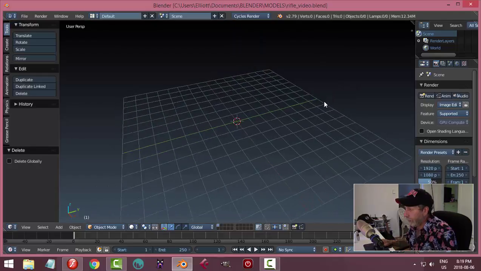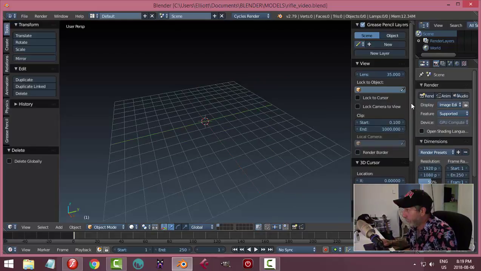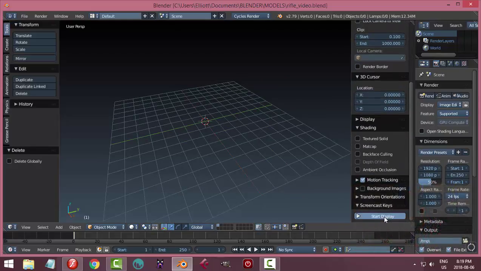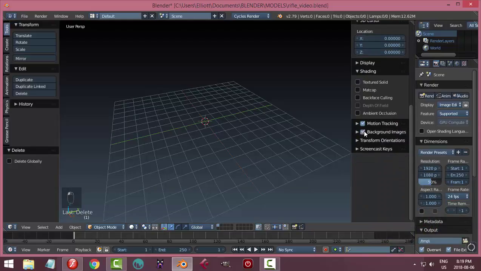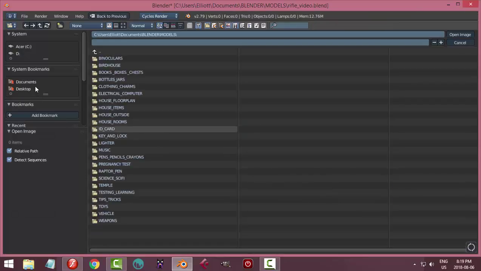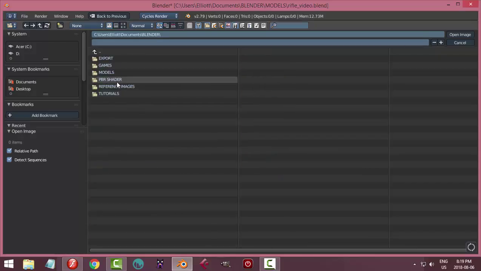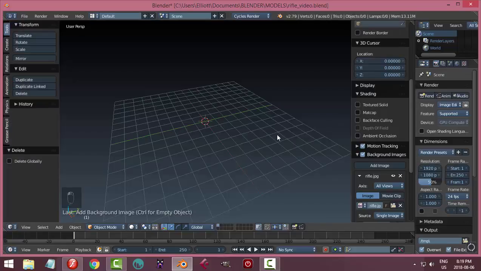Okay, we need to bring that background image in, so I'm going to hit N to open up the side panel. I'm going to make sure my screencast keys are on first of all, so you can see what I'm typing. I'm going to put a check mark there for background images, and click Add Image. I'll choose Open and navigate to where you've saved that image, and it's rifle.jpg. Open. I still don't see it.